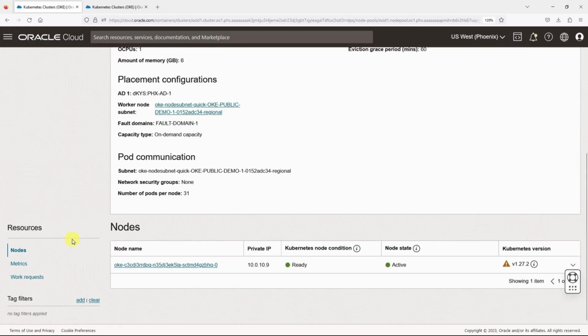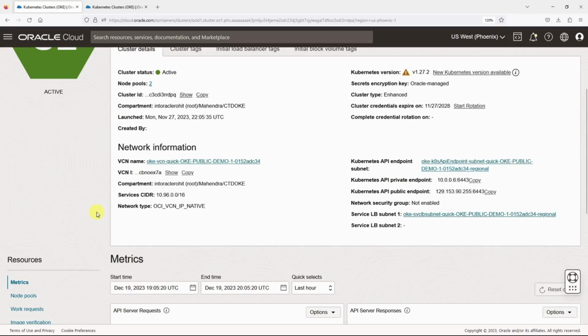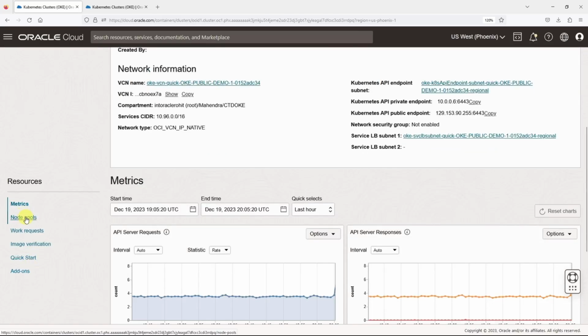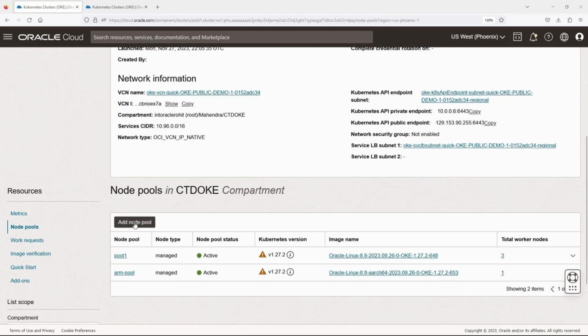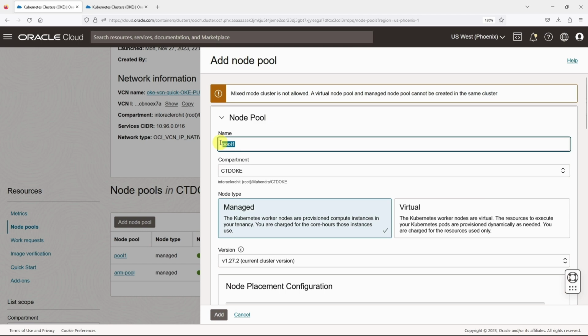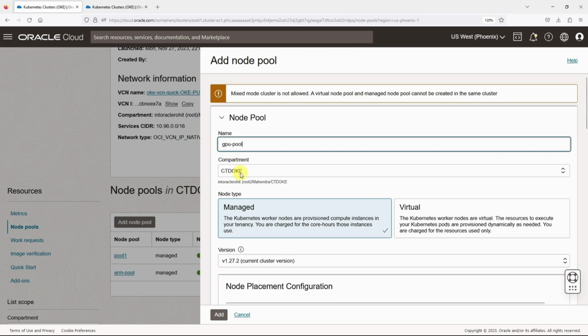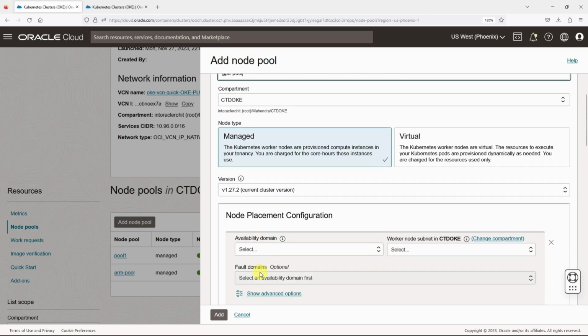I'll click on the cluster details link from the breadcrumb. Let's scroll down and click on node pools. I'll click on add node pool and let's give it a suitable name. Well, the compartment in which I'm creating this node pool is ctd-oke and the node type is managed. I'll leave the version as the default version.